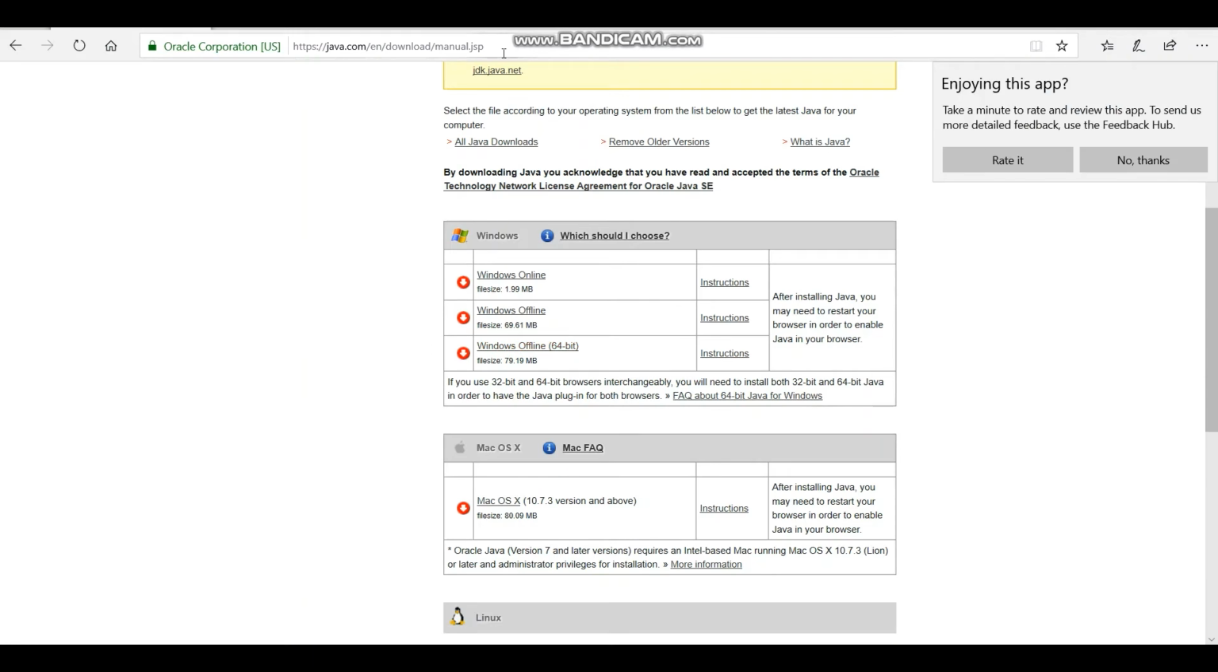This is the link from which I am going to install Java. I'll copy this link in the description also. My operating system is 64-bit, so I'm going to install this one.